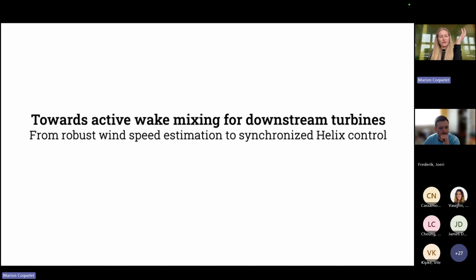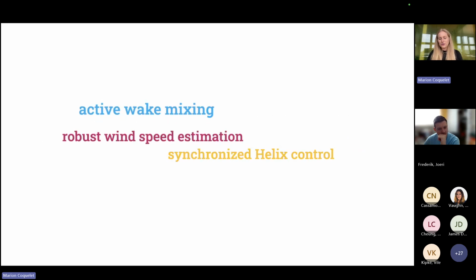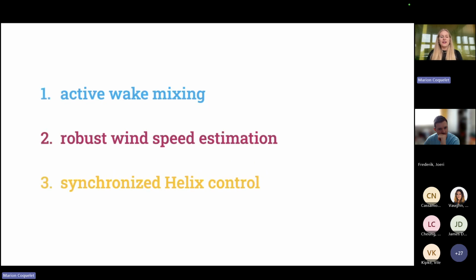So the title has quite a few words. First, at some point, we want to talk about active wake mixing for downstream turbines. So active wake mixing is going to be our first keyword. To do that, we need wind speed estimations. And once we do, we can do synchronized helix control, because our focus here will be mostly on the helix, but we'll still talk a bit about the pulse. And these three sections will really guide us throughout the presentation.